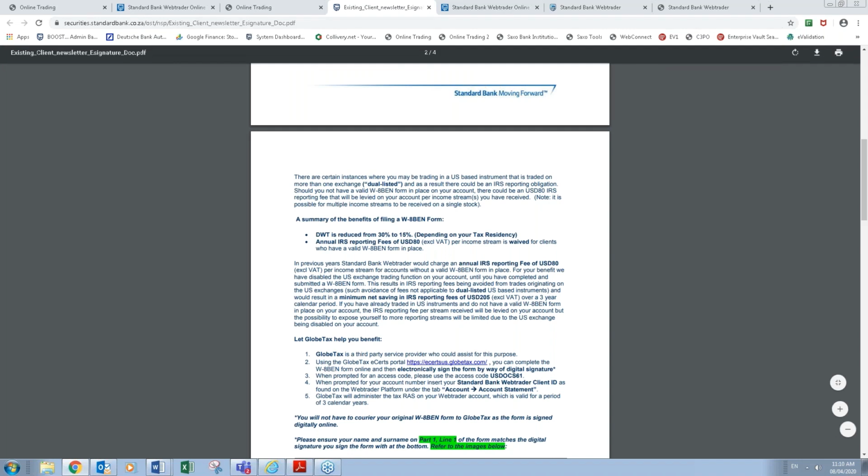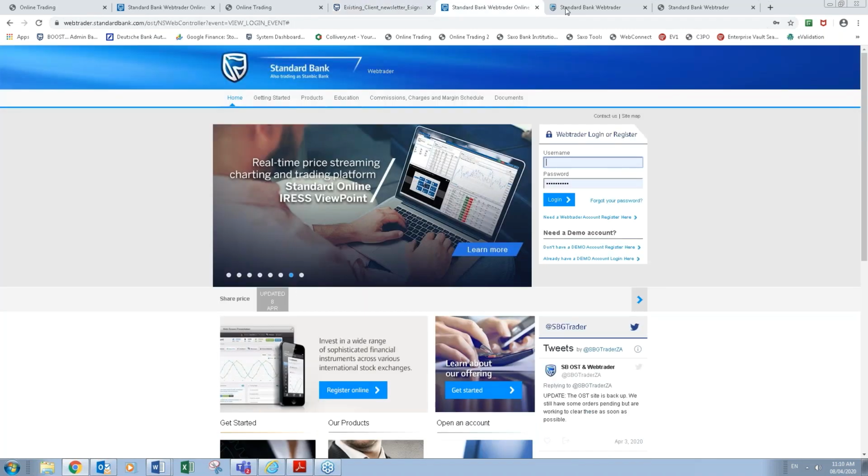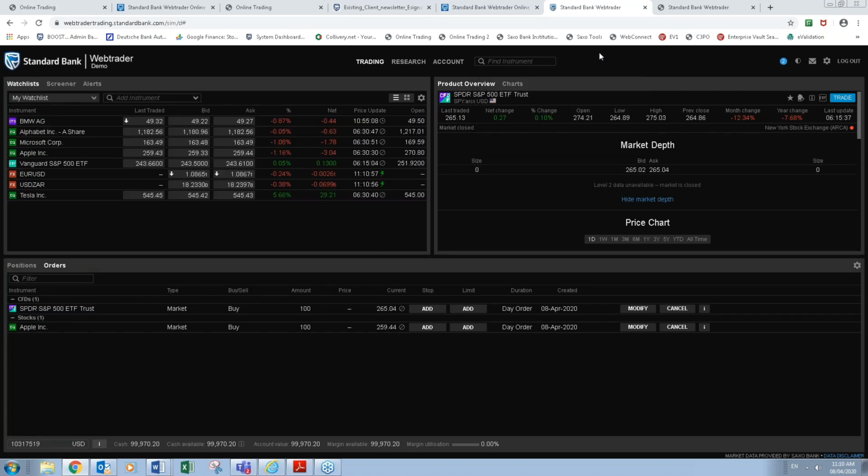Gotcha. Okay, cool. That's important. It is very important because you're going to log into your live account and not see U.S. instruments and think we're not offering it to you. Yeah. Fill in your forms.